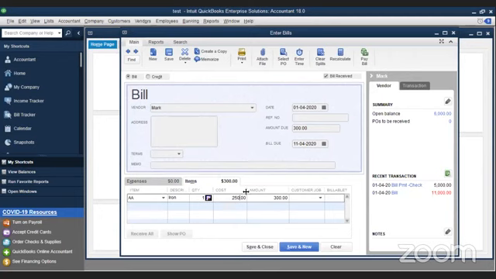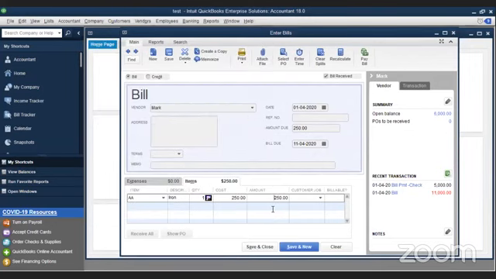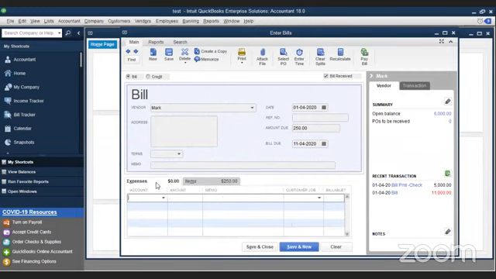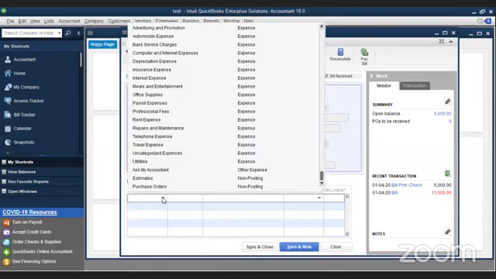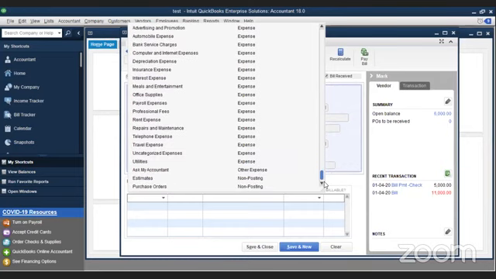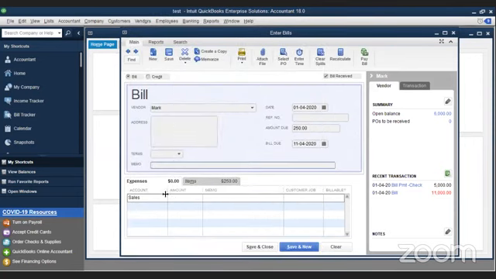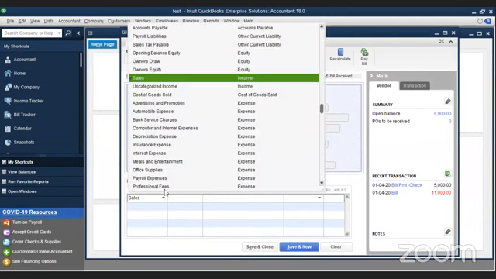Now it doesn't end here. If you just go with 250 like this, you would see I have not added the VAT part. So how do we add the VAT? You go to expenses. You pick sales tax payable. Sorry, sales tax payable. It's here. There's an account called sales tax payable here.